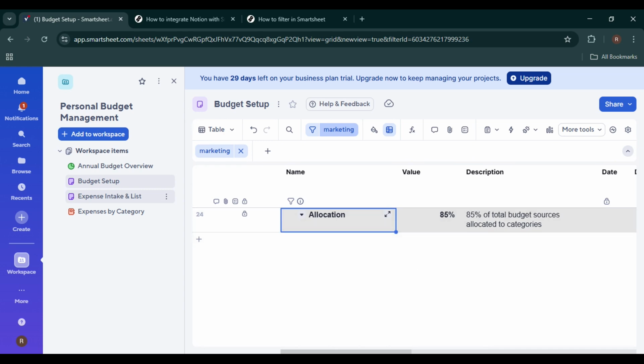Once you're happy with your filter setup, click on Save. Saving the filter allows you to reuse it later without having to set everything up again. You can also name the filter so it's easy to recognize, especially if you plan on creating multiple filters for different purposes. And that's it. You've successfully created and applied a filter in Smartsheet. Using filters like this can save you a huge amount of time and help you stay focused on the most important data in your sheet.